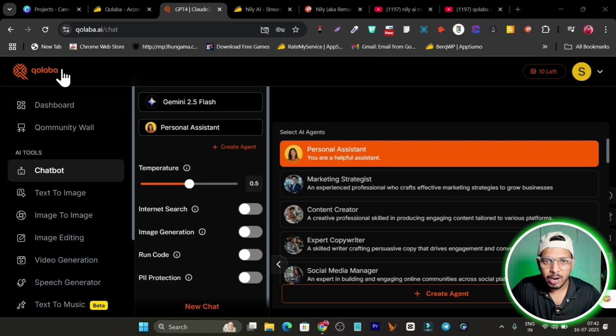In this video, I'm going to do a comparison between two multi-AI model tools. Basically, in these tools, you can use multiple AI models like ChatGPT, Claude, Deepseek, and Gemini in one dashboard. The first one we have is Qolaba and the second one is Nily AI.